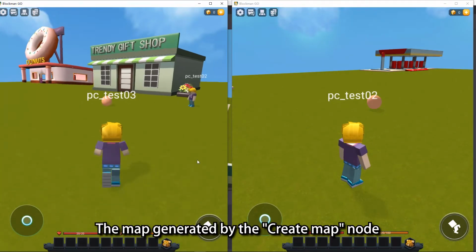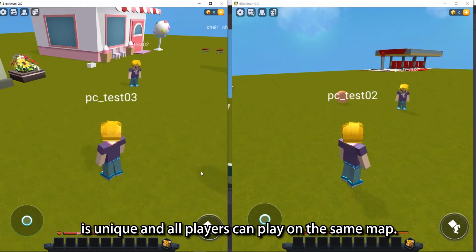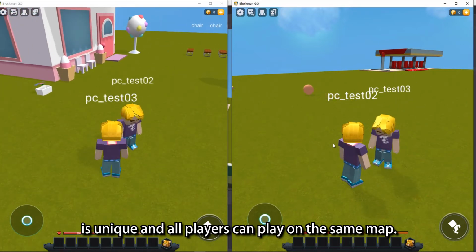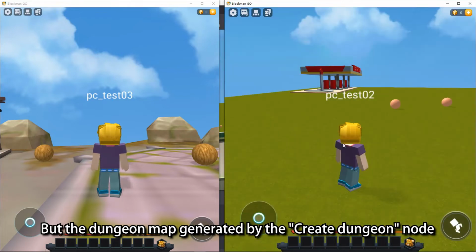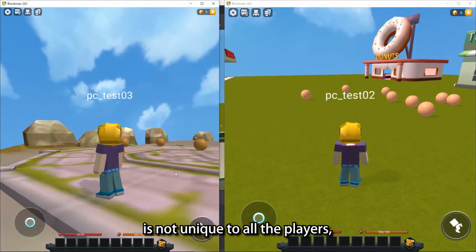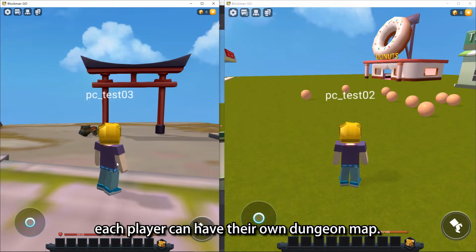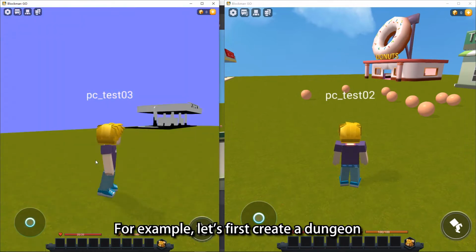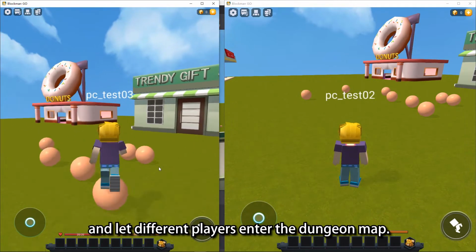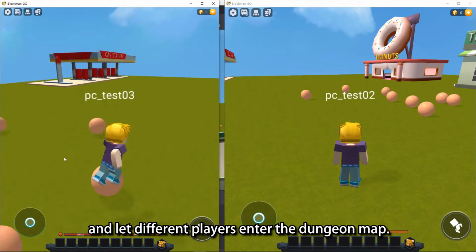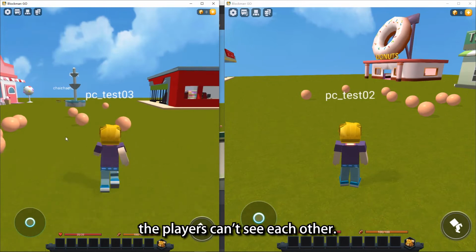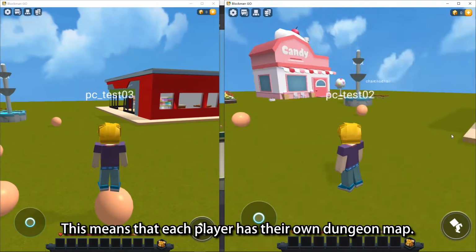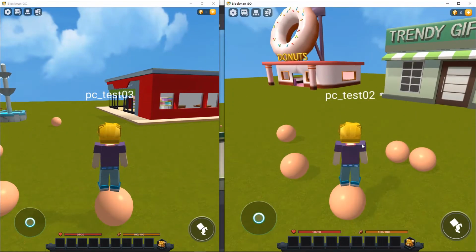The map generated by the Create Map node is unique and all players can play on the same map. But the dungeon map generated by the Create Dungeon node is not unique to all the players. Each player can have their own dungeon map. For example, let's first create a dungeon, and let different players enter the dungeon map. We can see that in the dungeon map, the players can't see each other. This means that each player has their own dungeon map.